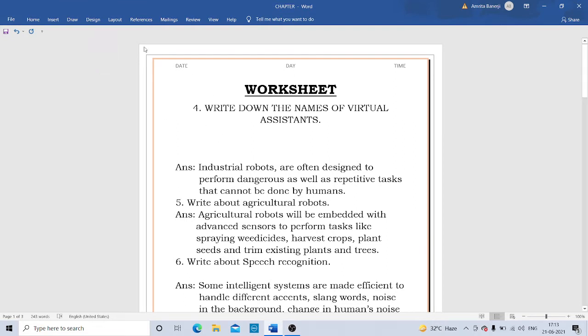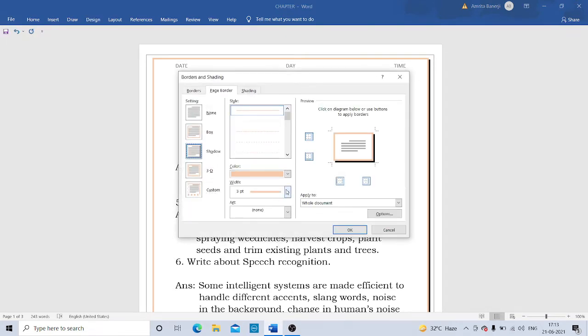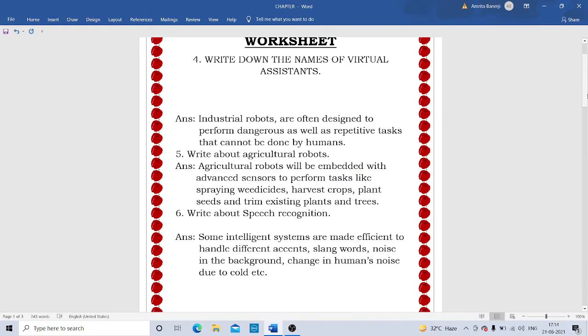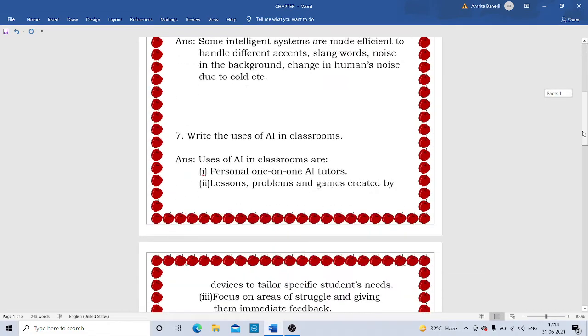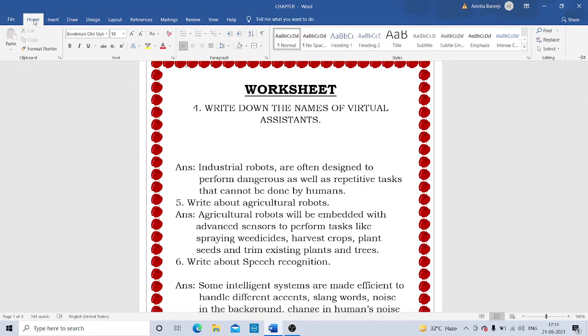Now we will see another kind of design. We are going to design the page border once again, and now children, I will select this Art option. Suppose I am selecting this one only. The width is 31 point. I will reduce the width a bit. Now I will apply OK, and see children, we have got a different border, the apple kind of border, isn't it?